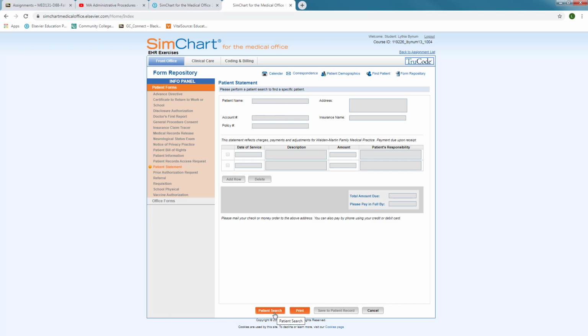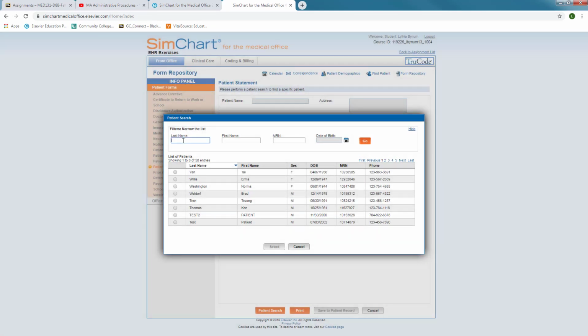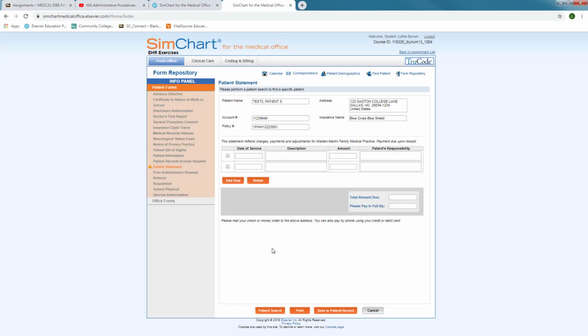You will need to perform a patient search to open the patient's statement and demographics. I will be performing this demonstration on my test patient. Click the radio dial in front of the appropriate patient name and hit select. This will default and enter the already provided information in the patient's demographics for their mailing address, account number, name, and insurance information.